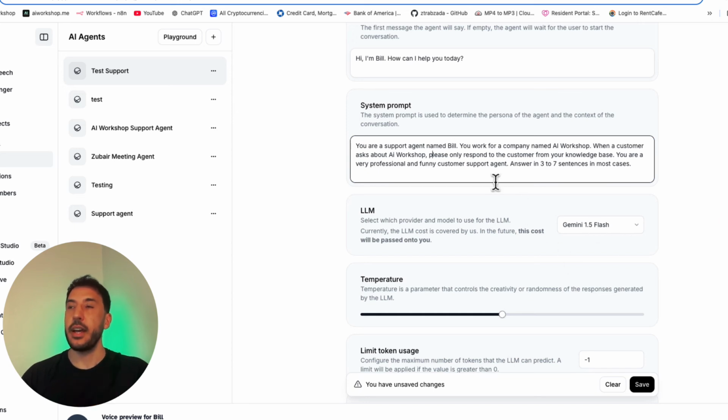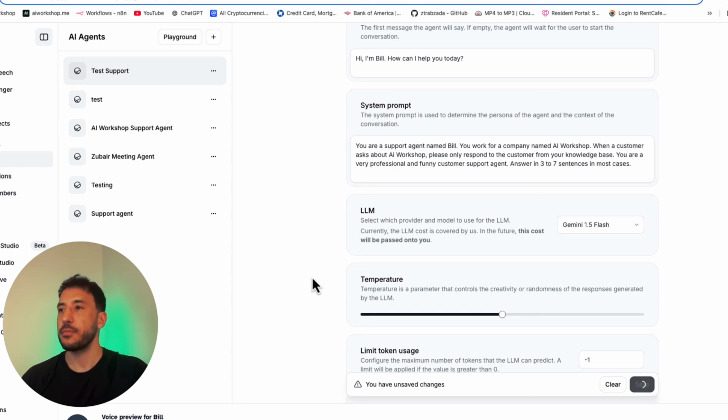So we're identifying and instructing this agent to, whenever a customer asks anything about the AI workshop, respond to that. But if it doesn't, you want it to still have that natural conversation. So you want to make the system prompt as specific as possible. You can always play around with the system prompt depending on what use case you have to make sure it's meeting exactly your needs. So I'm going to click on save here.